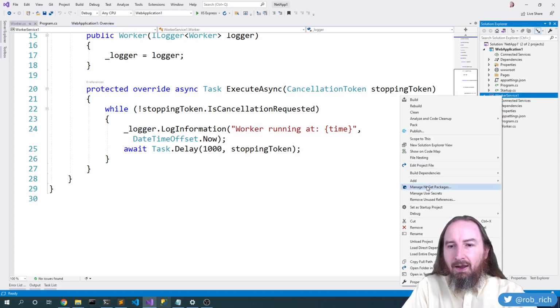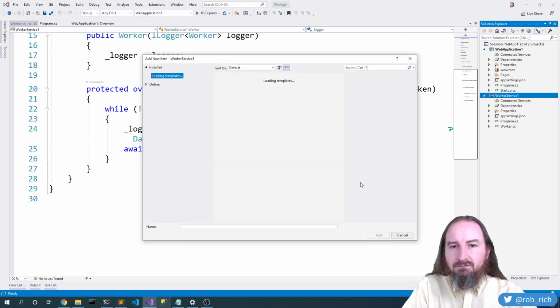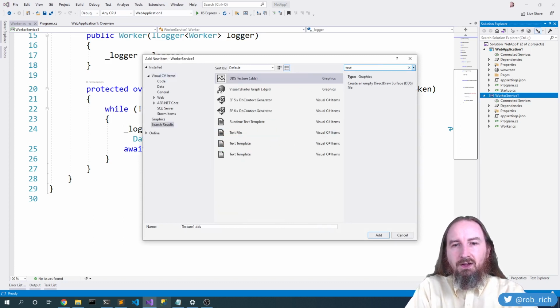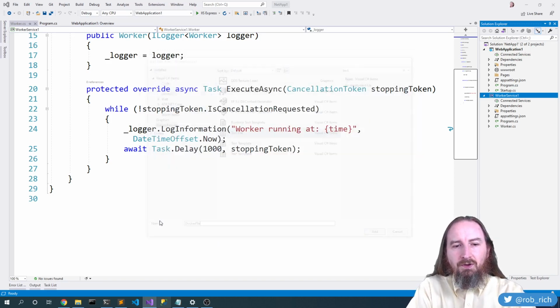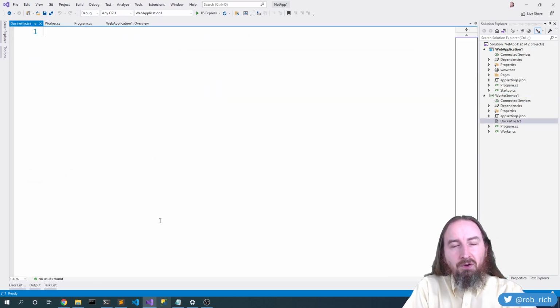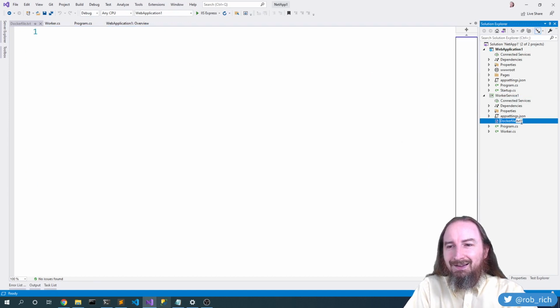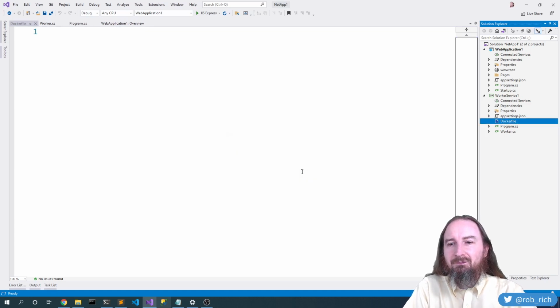I want to add a new file. And we don't have a Docker file in here. So let's look for a text file. And let's go grab this text file and we'll call this Docker file. Now, it's important that this file be named Dockerfile and not dockerfile.txt. It looks like Visual Studio started helping. Dockerfile.txt. Yes, I do want to rename it.